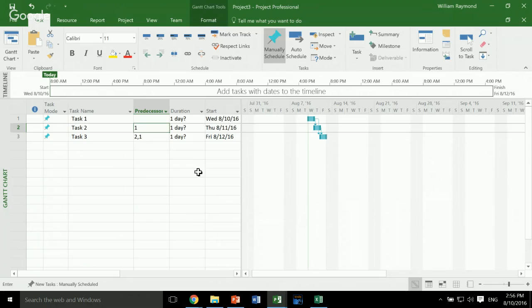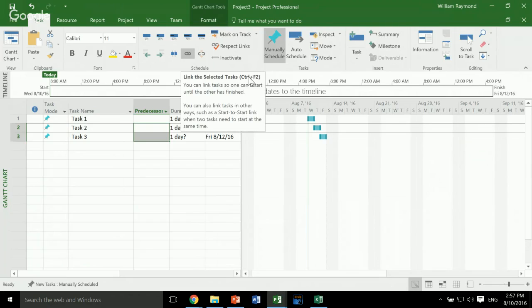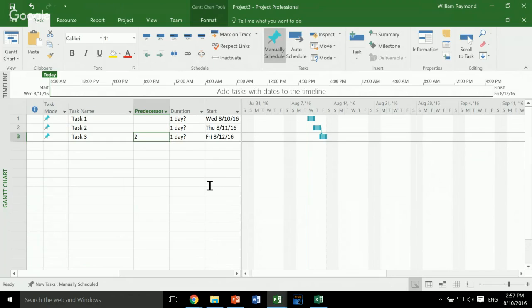There is another way to do it. I don't really like using it, but you can select the tasks, and in the Task tab there's this little link icon. See that link icon? I can click on that, and it links them together like that. But it's the predecessor column that makes the most sense, just to go ahead and type that in.